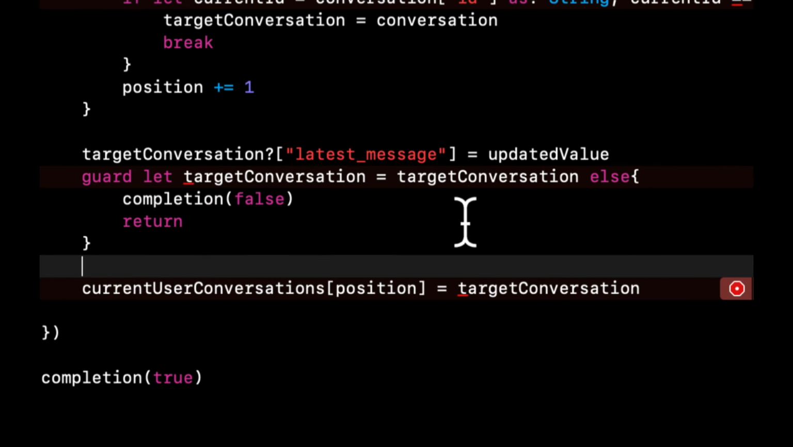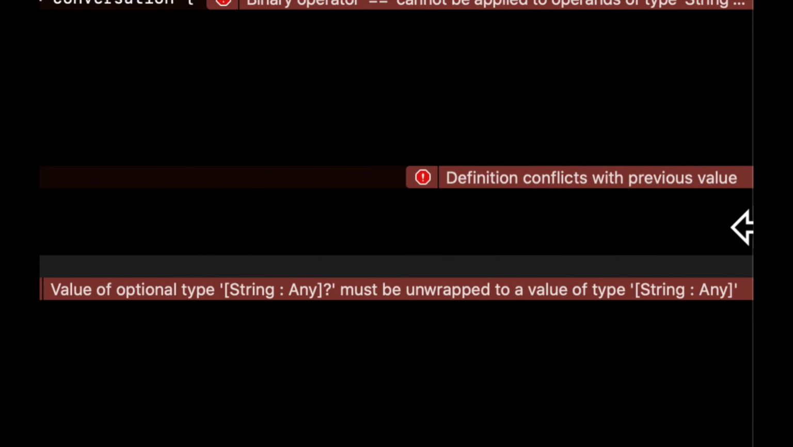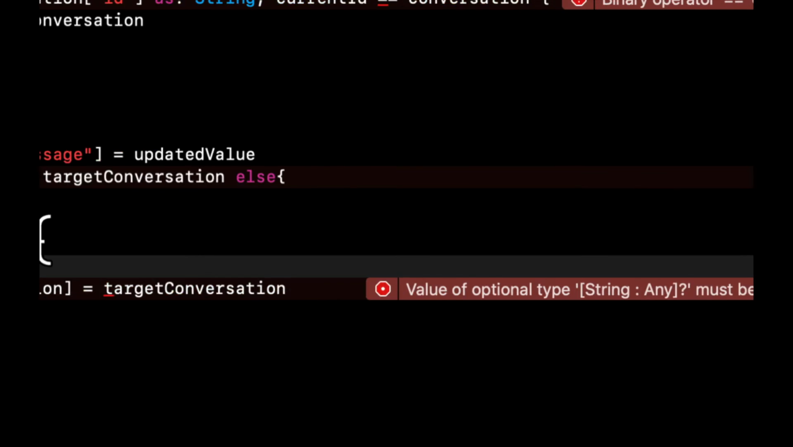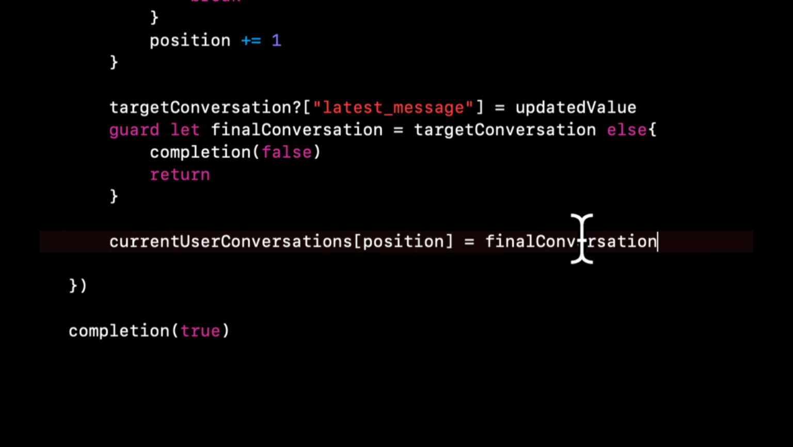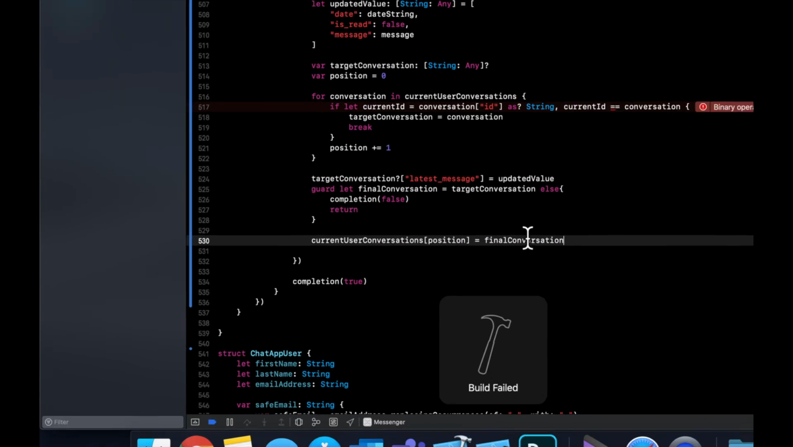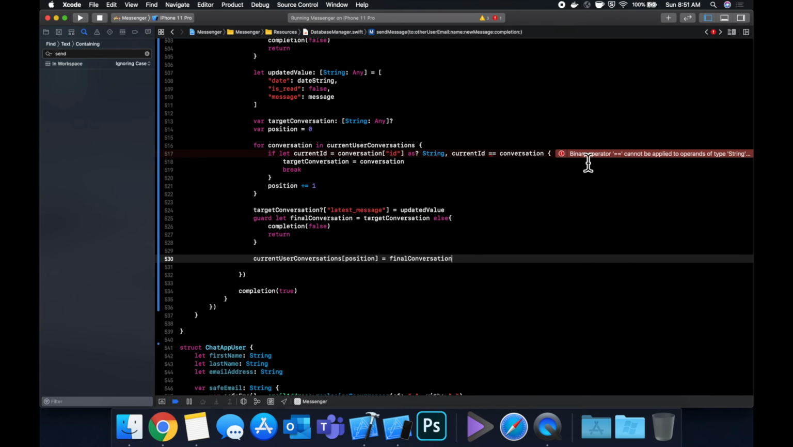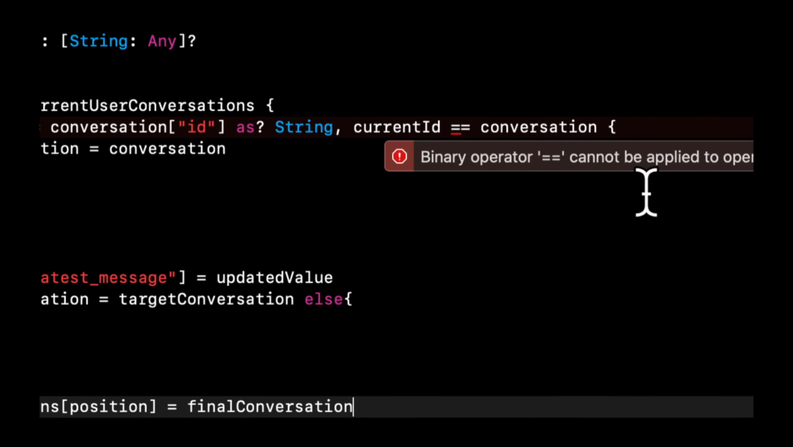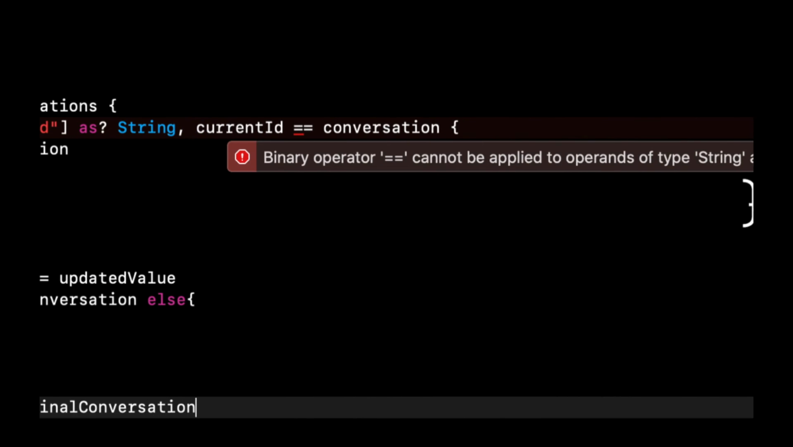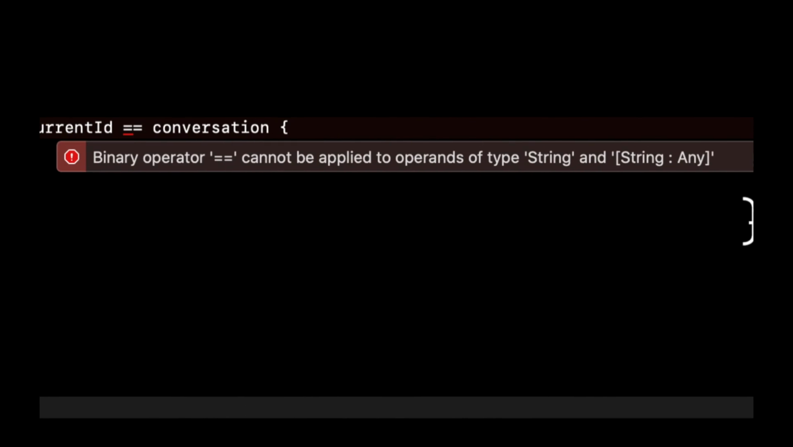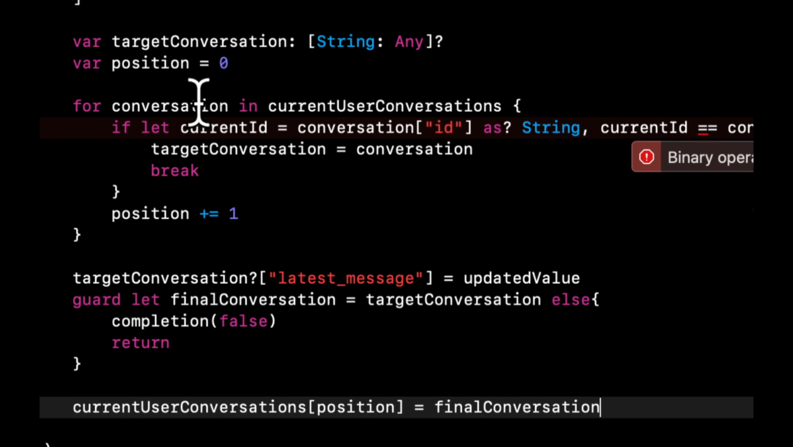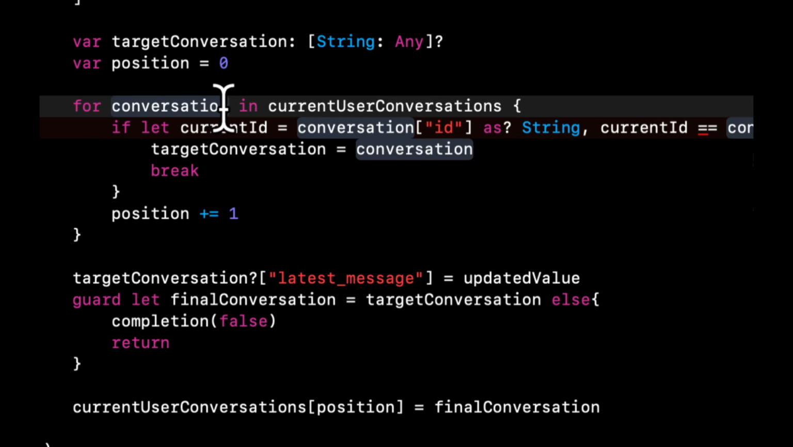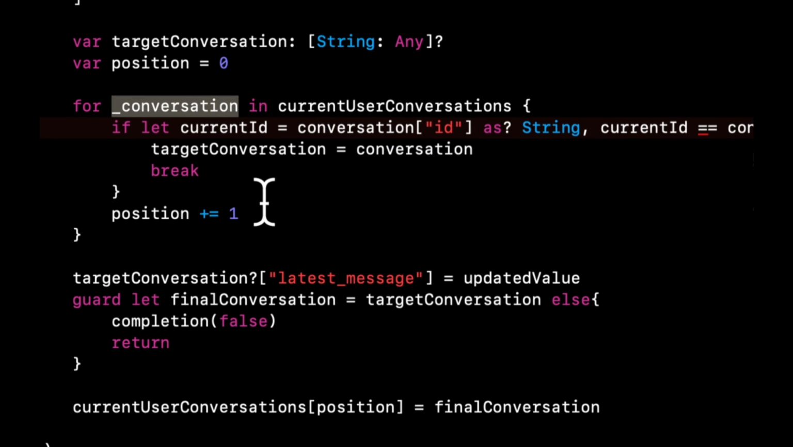So we're saying guard let target conversation is target conversations. This is complaining because we're using the same name again. So we're going to call this final conversation down here. It just wants different names. It's complaining up here now that binary operator equal cannot be applied to operation type of string and string any. So that's what I was afraid of because we use the same name. Let's call this underscore so we can differentiate.